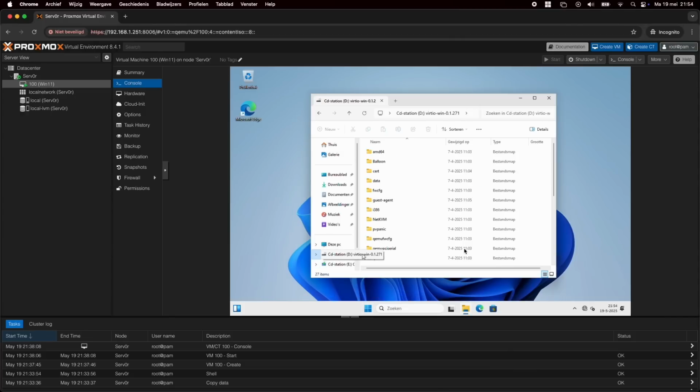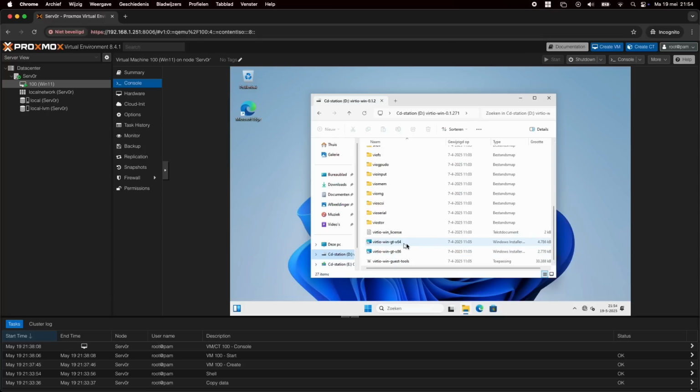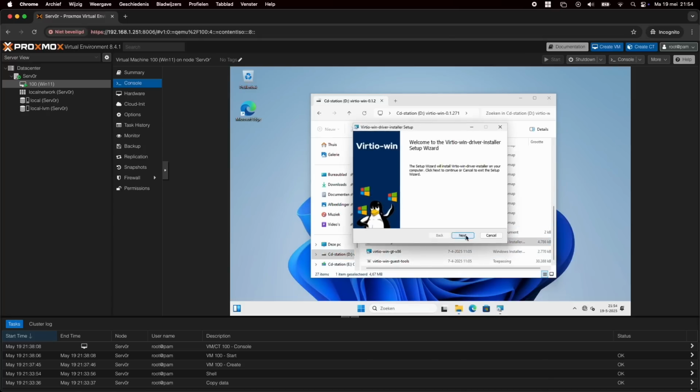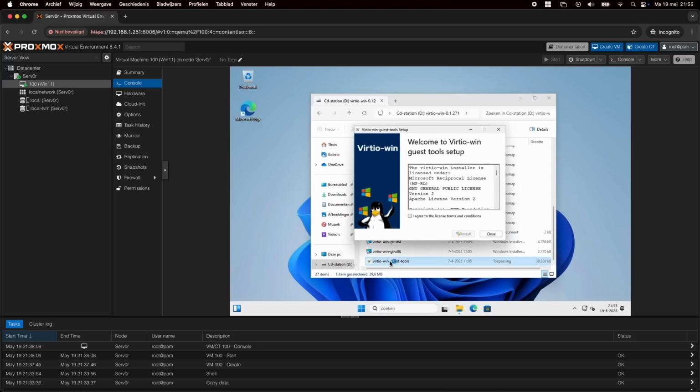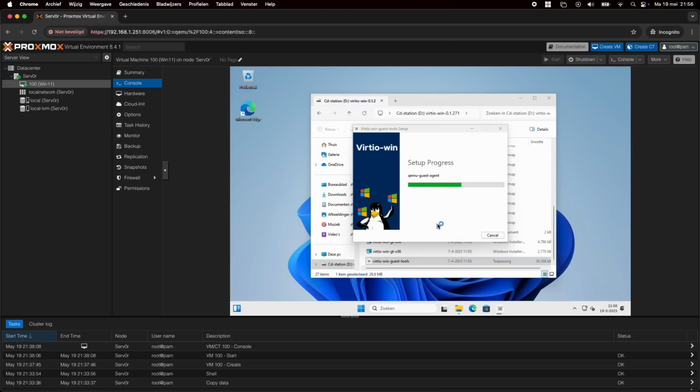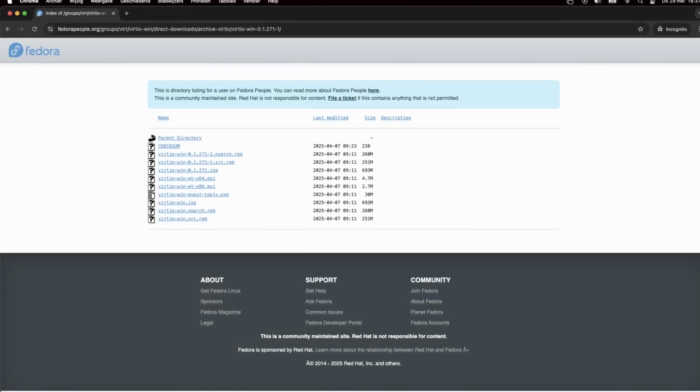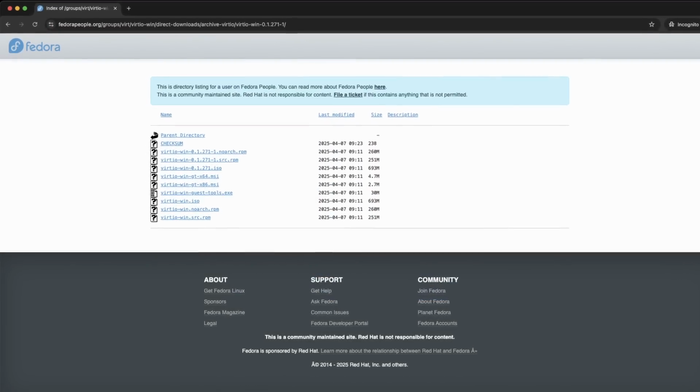Let's open that VirtIO driver CD and install all drivers. Next, I want the agent that's on the same CD. By the way, I downloaded this driver CD from here. I'll put a link in the description for those who need it.